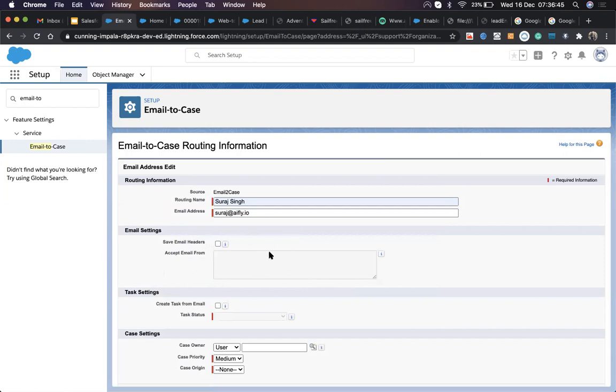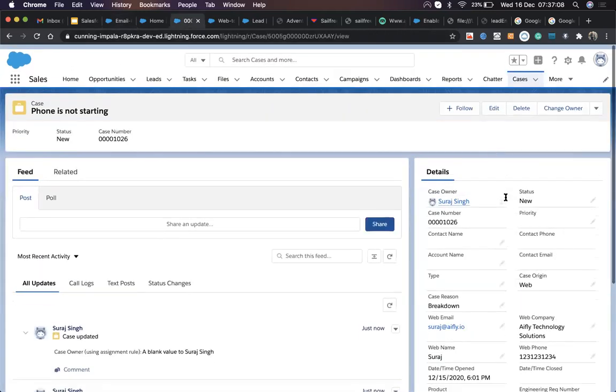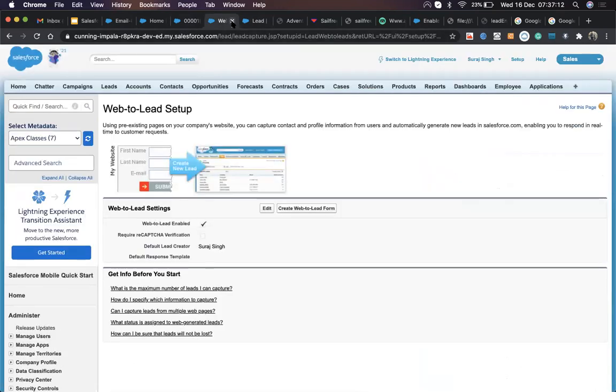Let me save it, and after that it will work. Here it is asking what the default case owner will be. Suppose when email to case generates a case, what will be the owner of that case? You can see it is an owner field, the owner field we're talking about here.